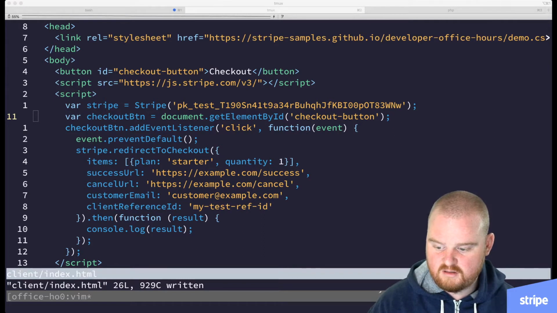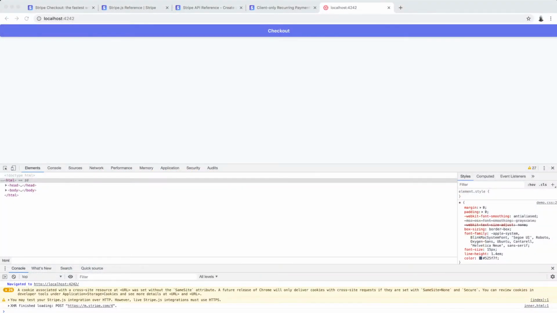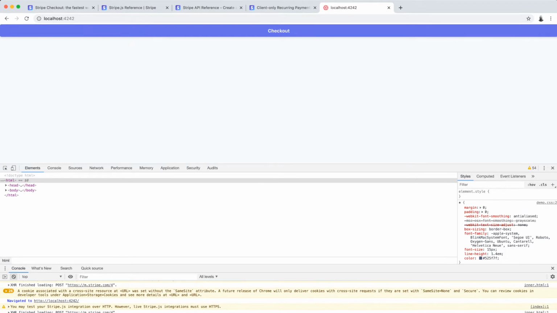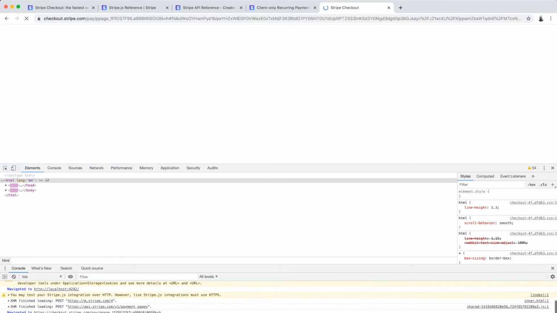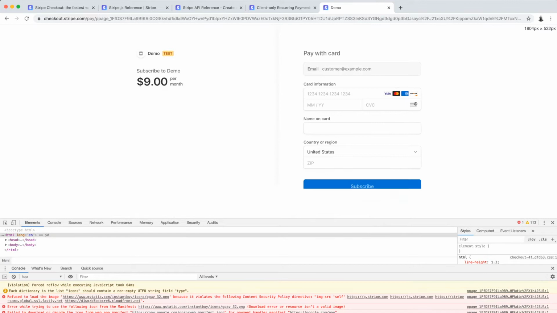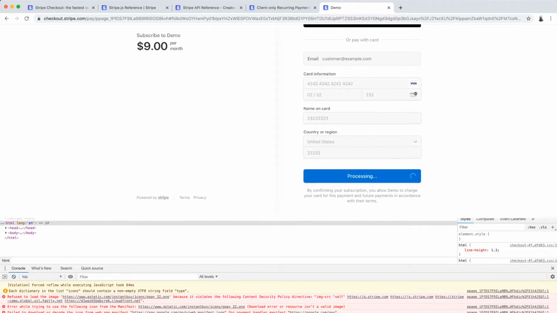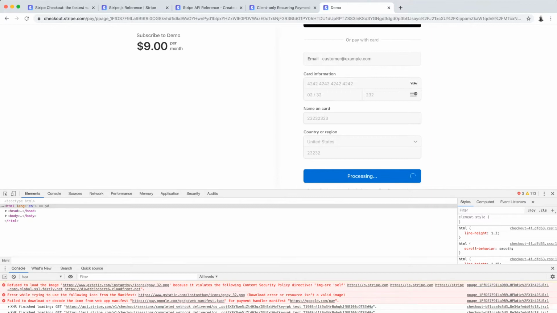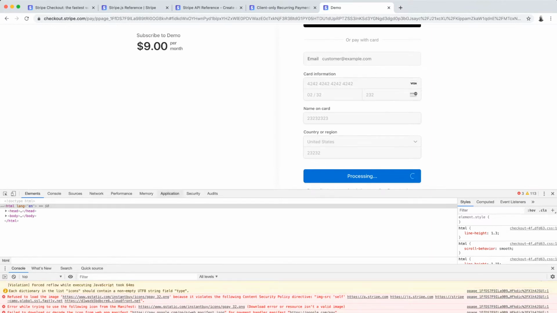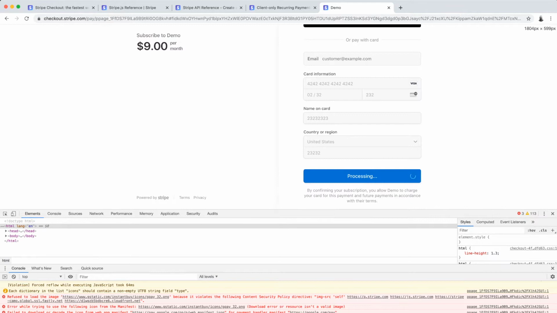Refresh the page. Okay, sorry. Back to the browser. Okay, refresh, click on checkout. And now we're being redirected to the checkout page here. Put in some test card details and hit submit. And now the checkout is processing and we're redirecting back to our page, or to the success URL that we used on the client. So that is looking good.